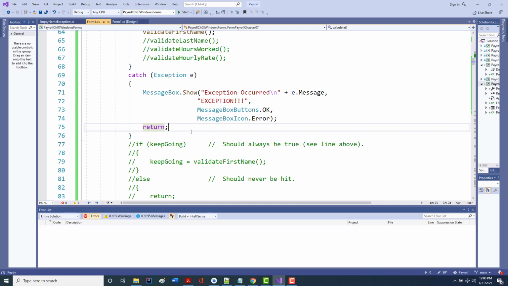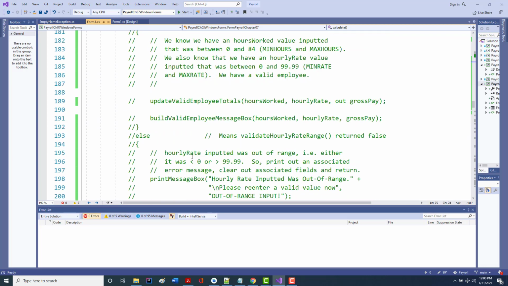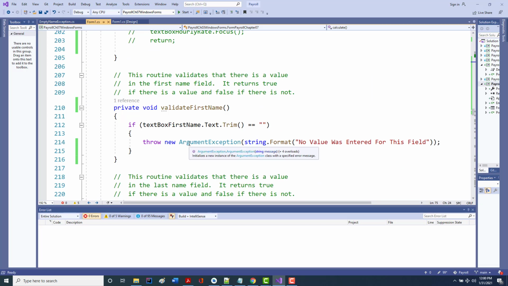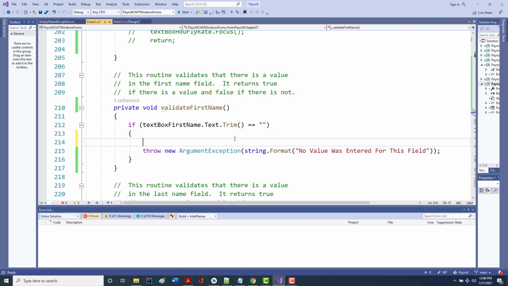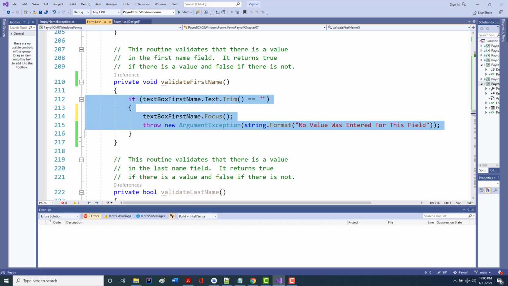All right, so I don't really have to do anything other than I'll have to go back to the right. So if that's the case, I want to throw this. Let's just say this. If it's empty, I want to set the focus. So let's set the focus here. So text box first name dot focus, and then that's it. That'll validate the first name. Now for the last name, it'll be set up the same way.